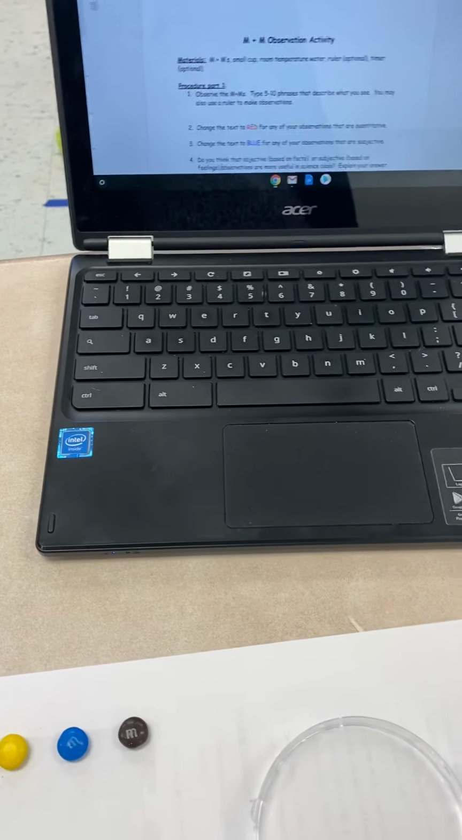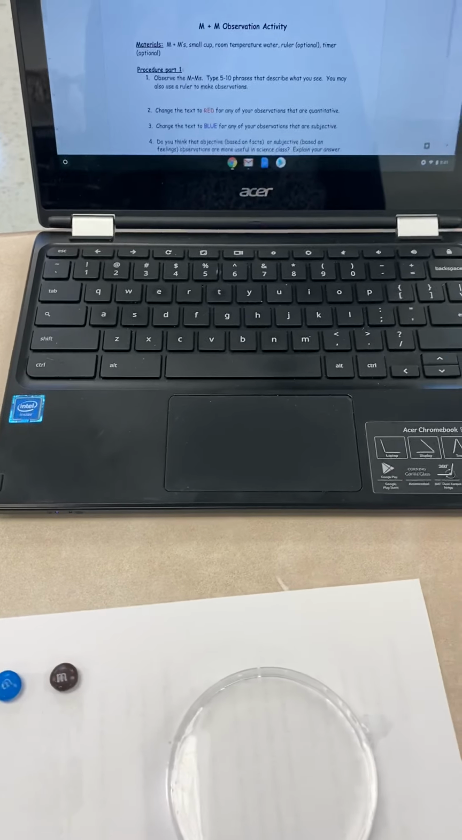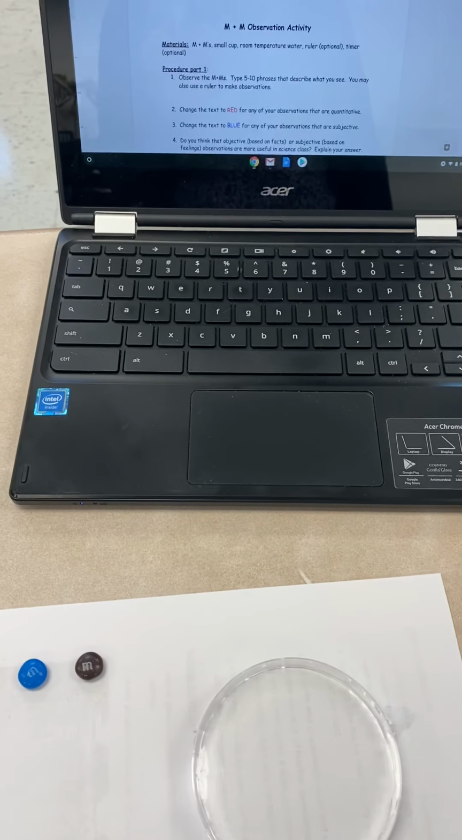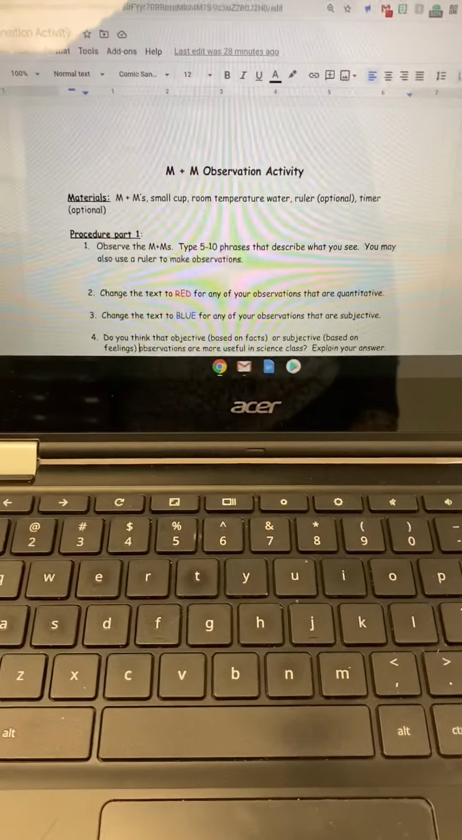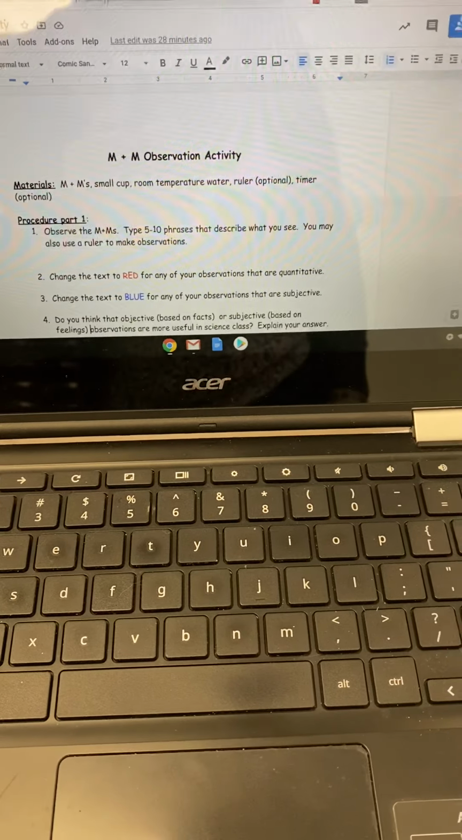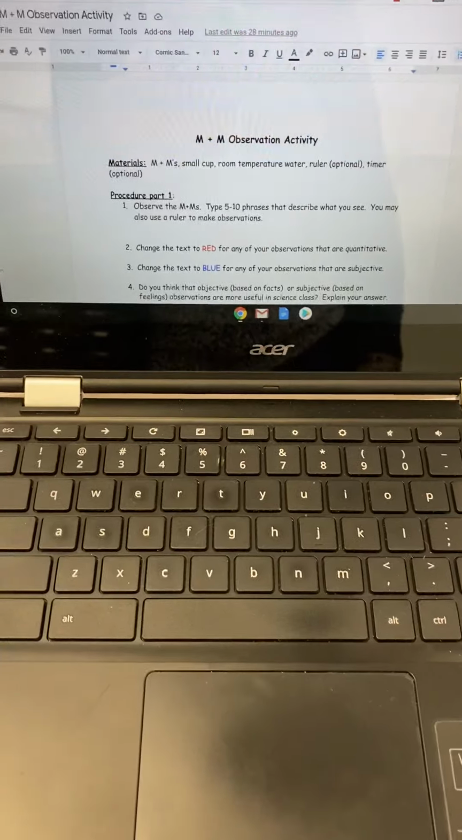Good morning, sixth grade. Today I'm going to show you a demonstration that deals with observations, and we talked about making different types of observations in yesterday's class. So you should have open already the M&M observation activity that's in today's assignment. And let's take a look and make sure we have the materials that we need.